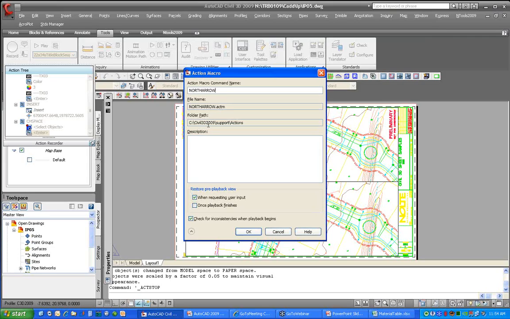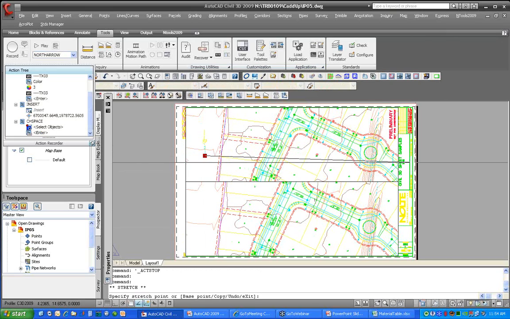We also have a folder on the Q drive. We can save these, so if you come up with some macros that are good for the entire office, they can be made available off your Q drive. All right, so we'll pick OK to that, and it'll save it, and just let me grip edit this.